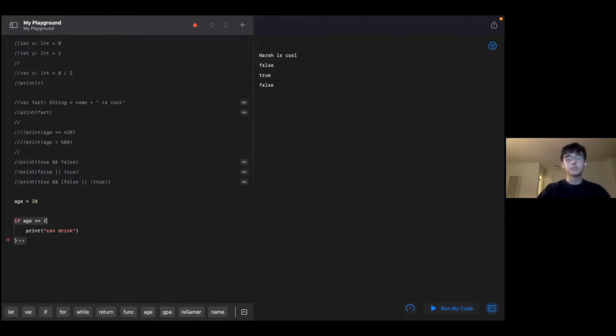Another note for people coming from other programming languages: in Swift, you can have parentheses around the condition, and if you think that's easier to read, you can add them. It doesn't really matter in Swift, but generally we will be doing them without parentheses. And sorry, this is not supposed to be 20, this is 21. Don't want to break the laws now, do I?